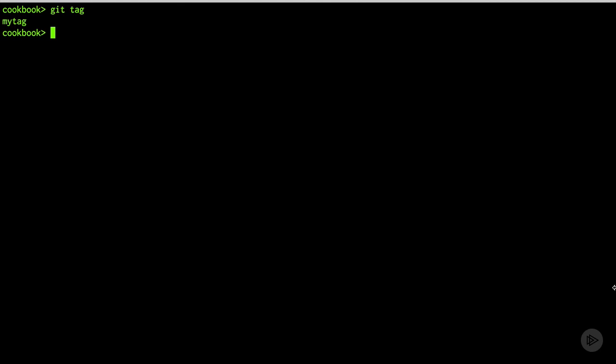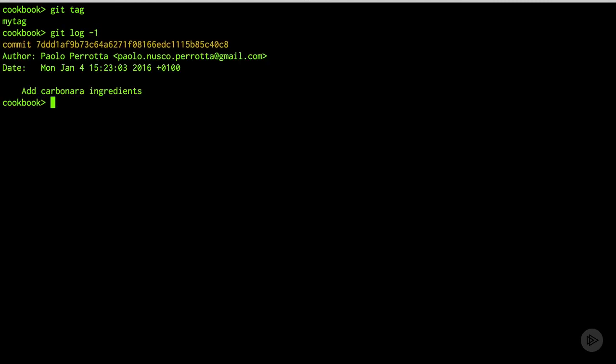Let's create one. Let's say that I want to mark the current point in my project history. For example, let's look at the very latest commit. In this commit, we have both spaghetti alla carbonara and an updated apple pie. Let's say that we want to tag this commit with a tag named dinner. We could create an annotated tag.